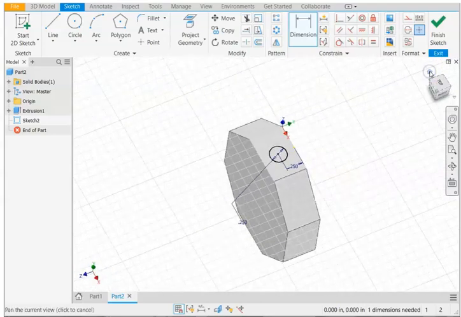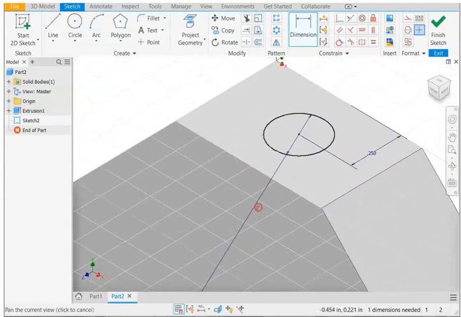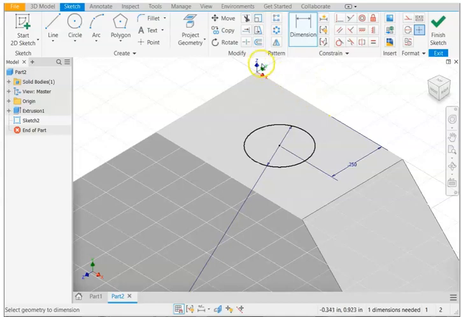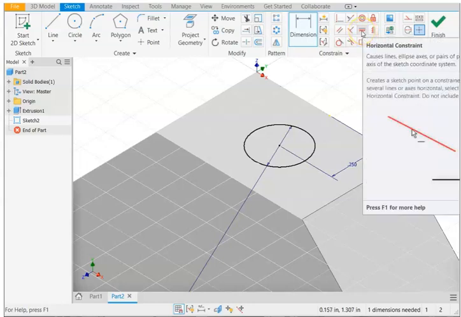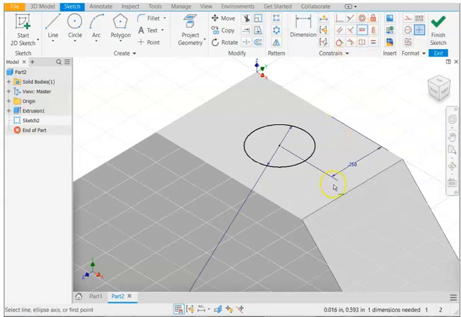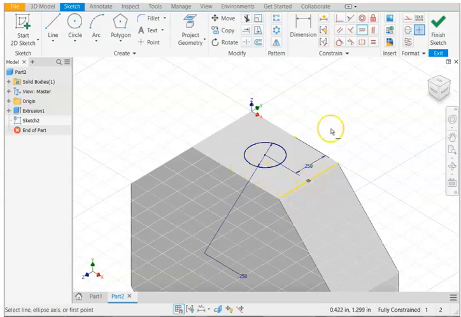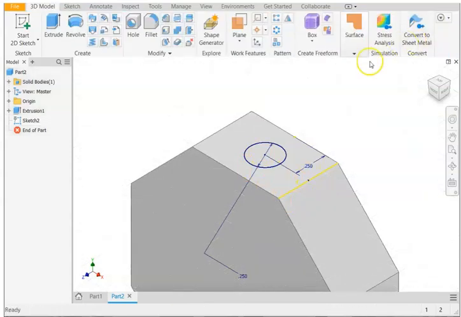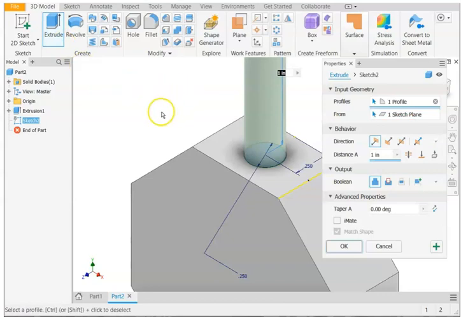If you go with isometric view, you can see much better. Here, what we are going to do is add horizontal relations, because it's parallel to x, between the center and the midpoint of the edge. So on this edge and the midpoint, you have a relation which is horizontal, and that locks in the position and exactly in the middle. And then you extrude boss, and this one is 0.75.